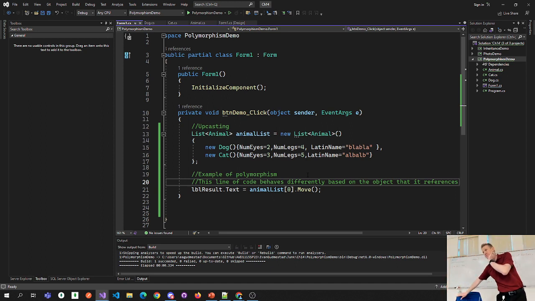Yes. Now, say dog didn't override the move. Would it just go off of animal? It would go off of animal. Okay. It would be whatever the animal does. Okay? So that is the definition of polymorphism, and this is it in code.